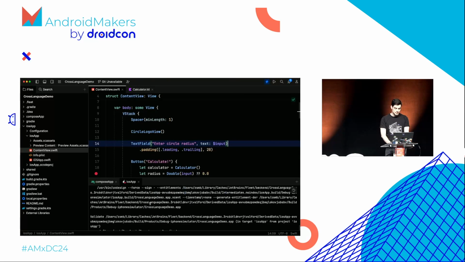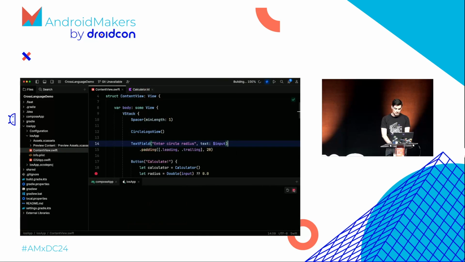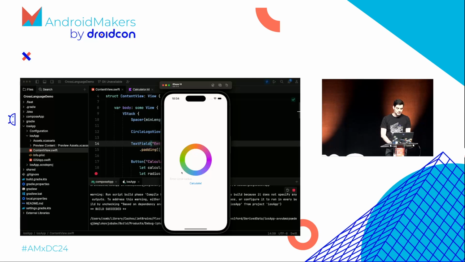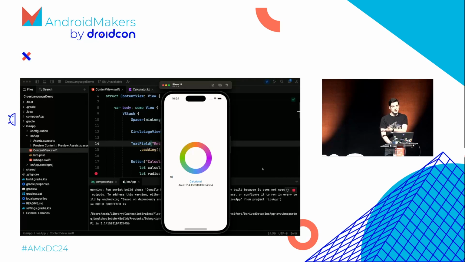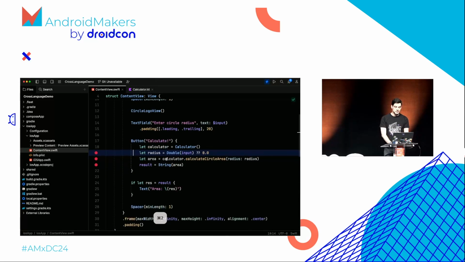We should have iOS launching here. Let's try this again. There we go. So obviously the same thing on iOS. We can type in the radius. It gives us the area. But of course, the interesting part here is the multi-platform part.